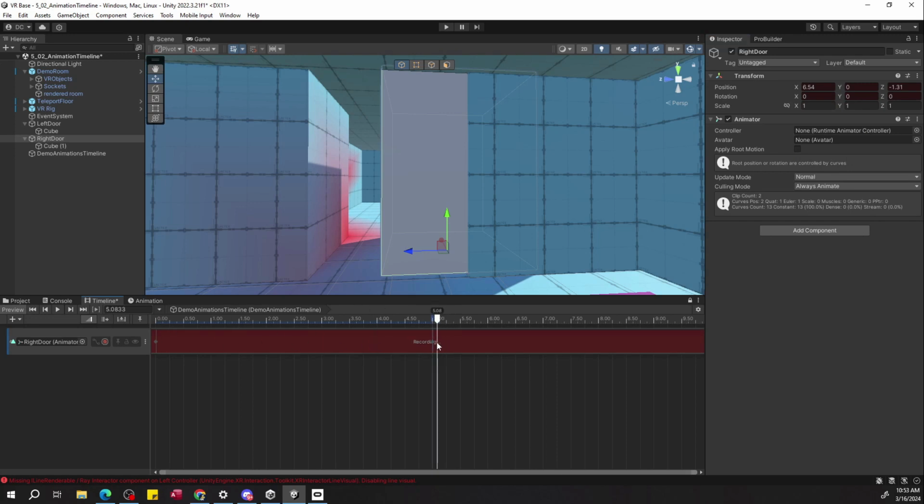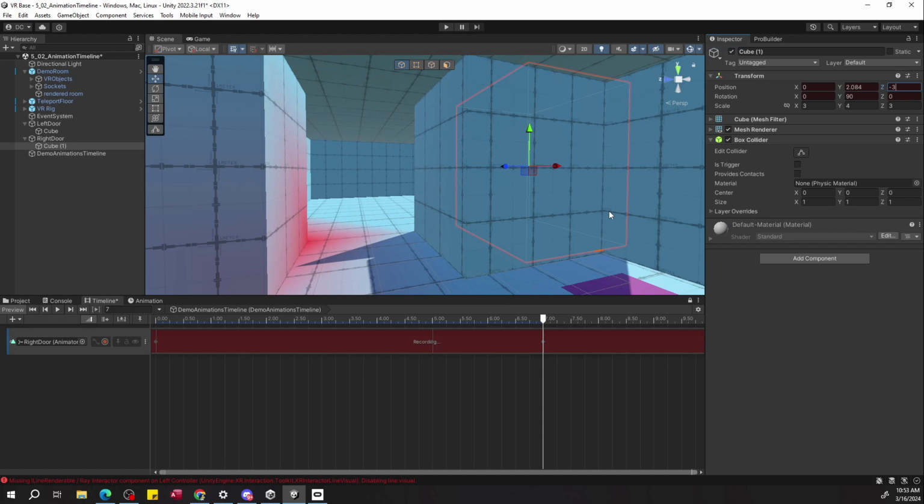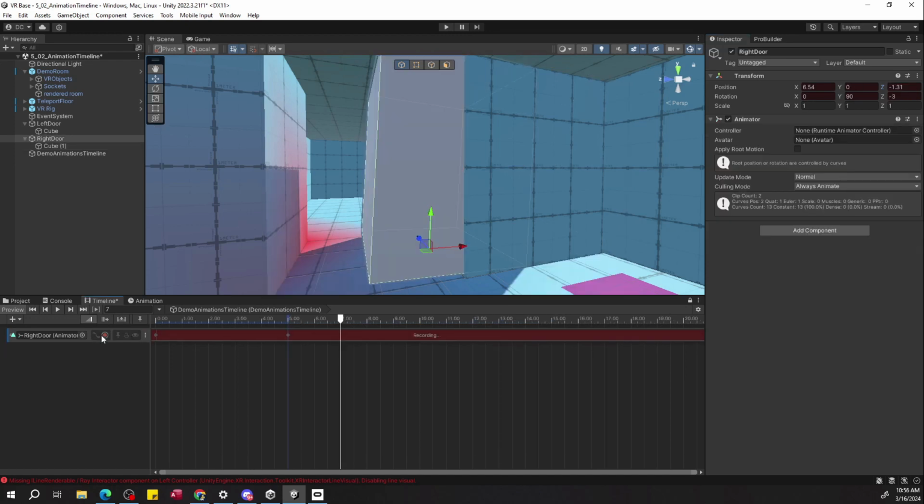So it's going to be closed for the first 5 seconds, and then when it hits 7 seconds, it's going to open. We need to create animation keys that'll open the door. At this moment, 7 seconds later, it'll be 90 on the Y, and I'm going to move it to -3 on the Z axis for the position, like that. So you have to be careful. Sometimes this may turn off. You need to make sure it's still in recording mode.